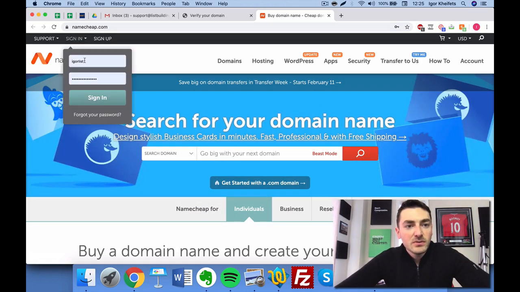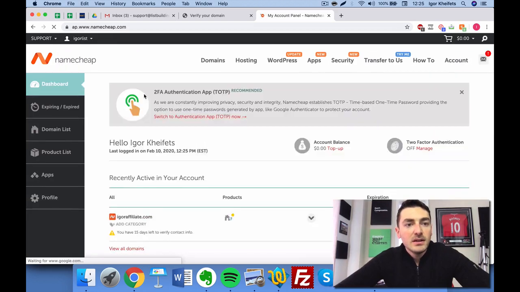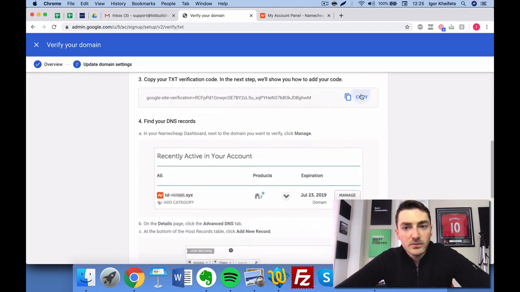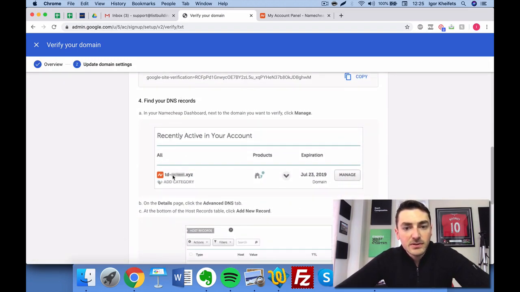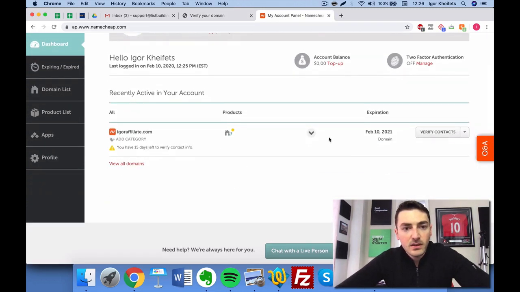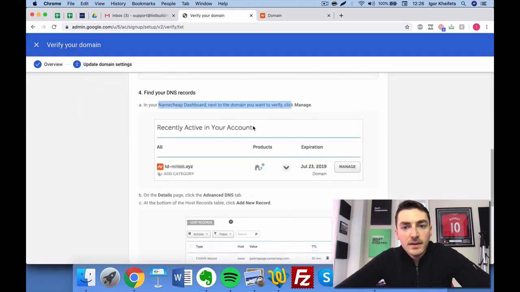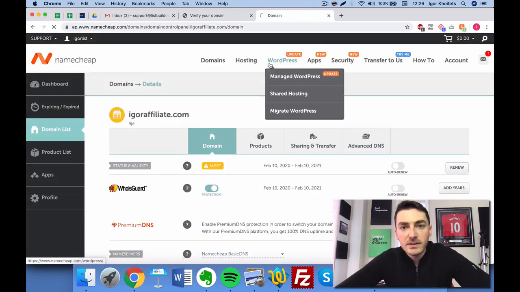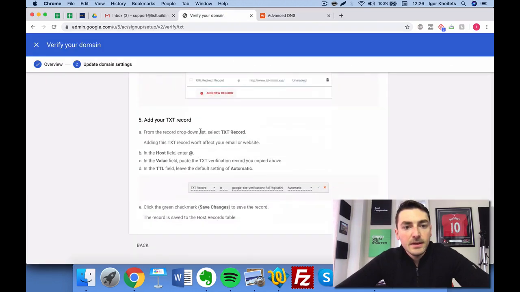Now, what we need to do is log back in to the Namecheap account, and then once we're signed in, we copy the code. Great. Find your DNS record. So in your Namecheap dashboard, next to the domain you want to verify, click manage. Okay. Manage here. Then we need to click on the advanced DNS tab, advanced DNS right here. And then we need to add a text record. From the record drop-down list, select text record.